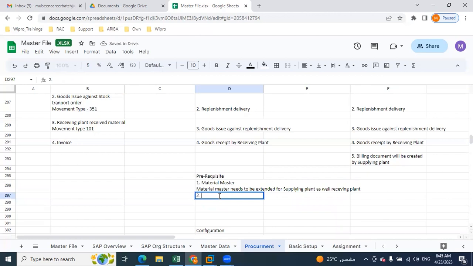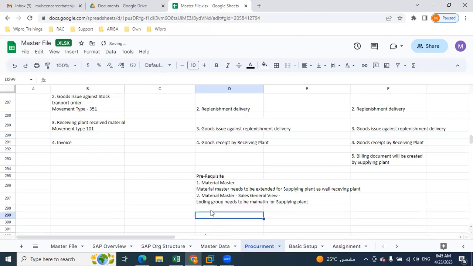Correct? Then again, material master sales general view. Loading group needs to be maintained for supplying plant. Third, then the store will be assigned.